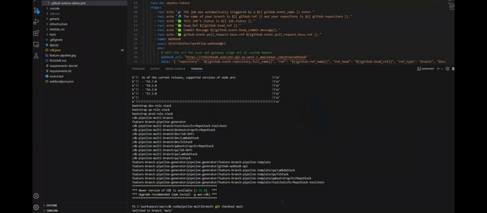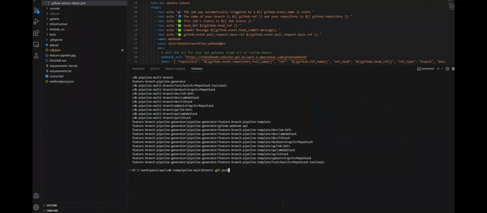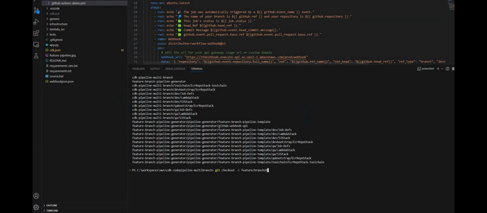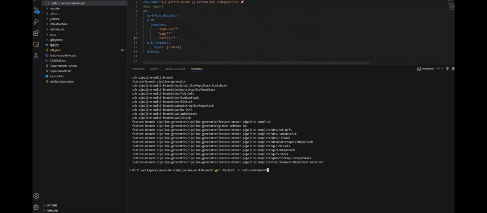And so the next step, once your GitHub action is configured correctly, you can create a new branch, 24 for example, and then once you have pushed, or however you have configured your GitHub actions, you will see the pipeline generator running and creating your feature branch pipeline. And again, once you close the pull request, for example, depending on how this one here is configured, it will then delete your pipeline.